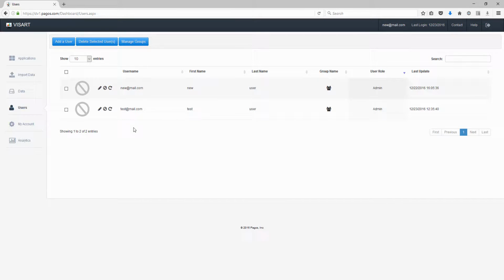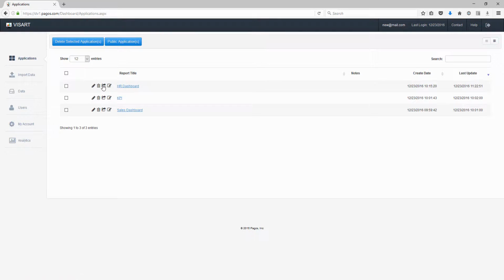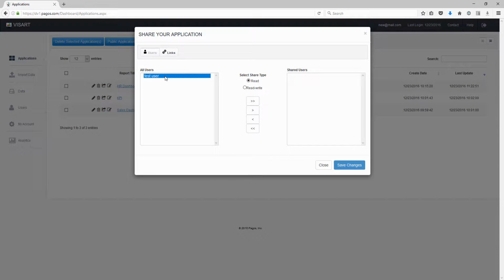Now this test user will appear on the Share tab when we go to the application settings. If we move this user to the right by making a selection here first, this user will have access to this dashboard.